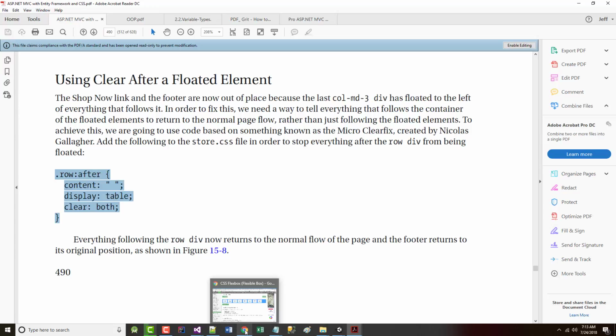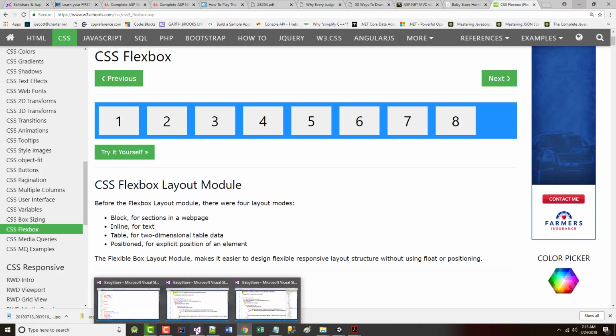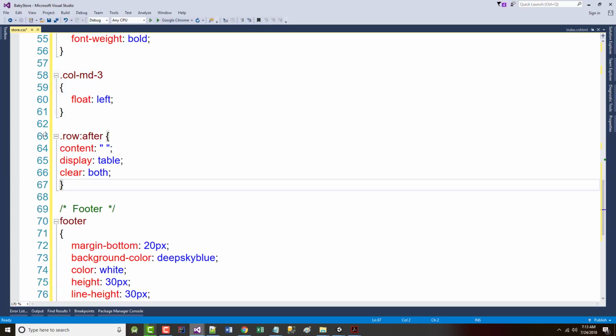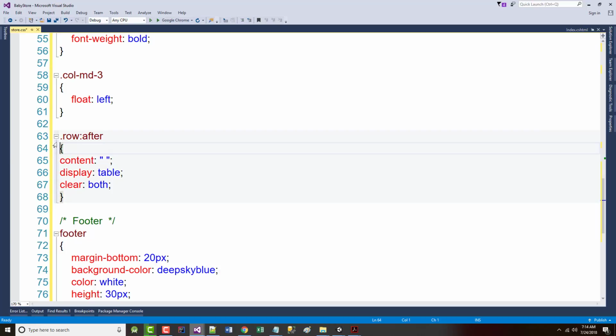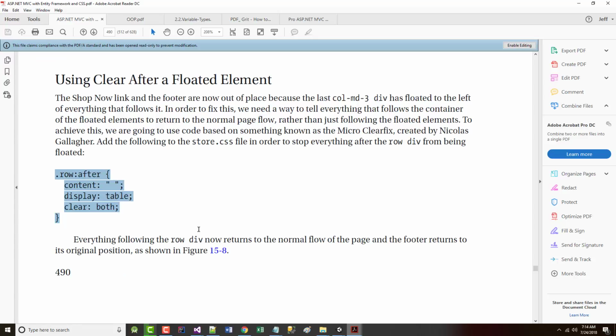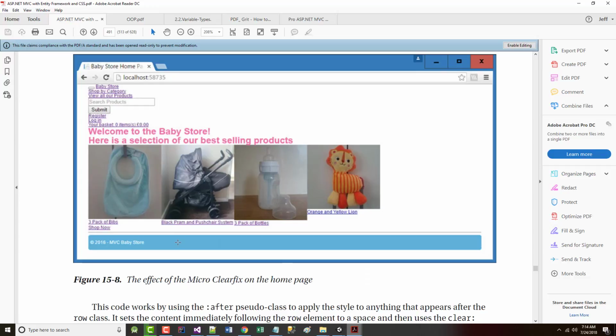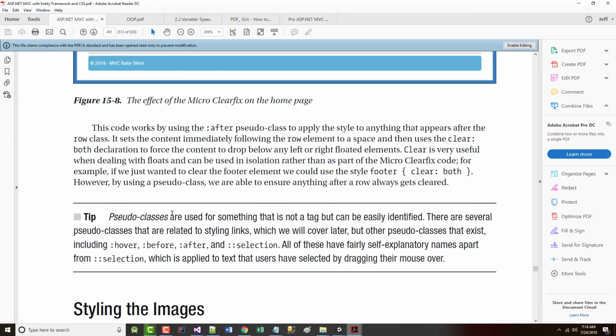And so that will come in right after our col-md-3. So it says after the row where we just set everything, we're going to do a clear both. Now, what does that do? Well, if we take a look up on our page here, that changes it. Again, it's looking a little nicer. It says the code works by using the pseudo class :after to apply the style to anything that appears after the row class.